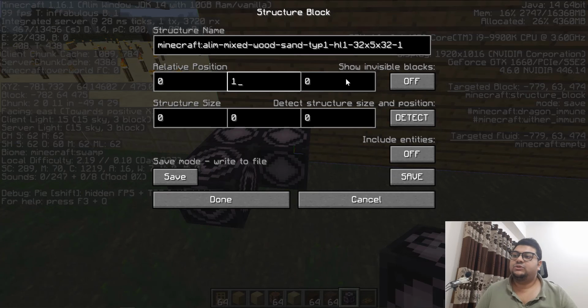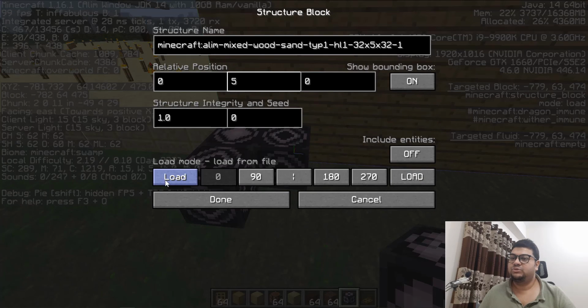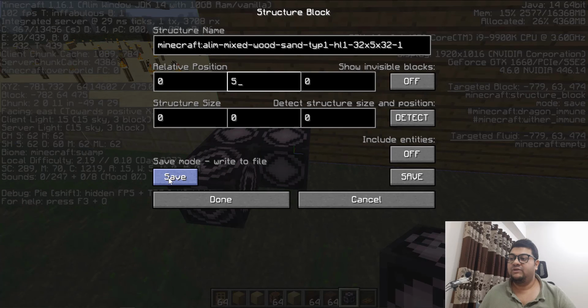So all I have to do is start with 5 blocks up. Then I will see where this structure block is going to be placed. And very seriously, when you press this button, make sure which mode you are on. I was in save mode, so if I made a save now, then everything would be gone.